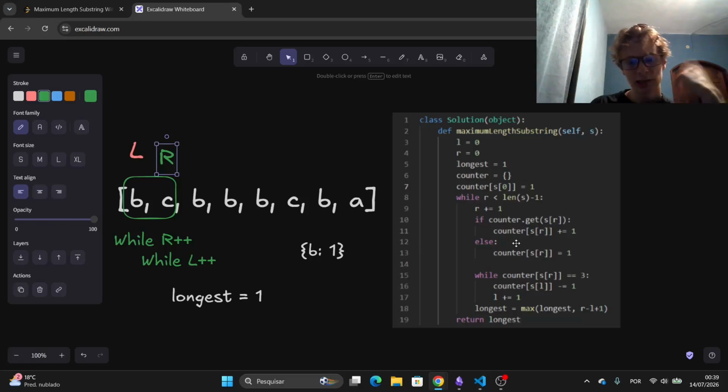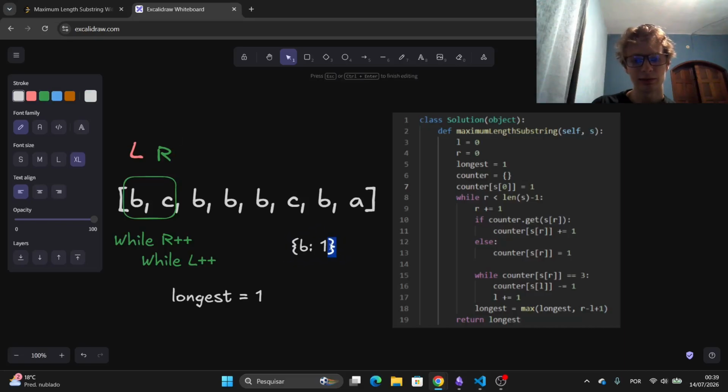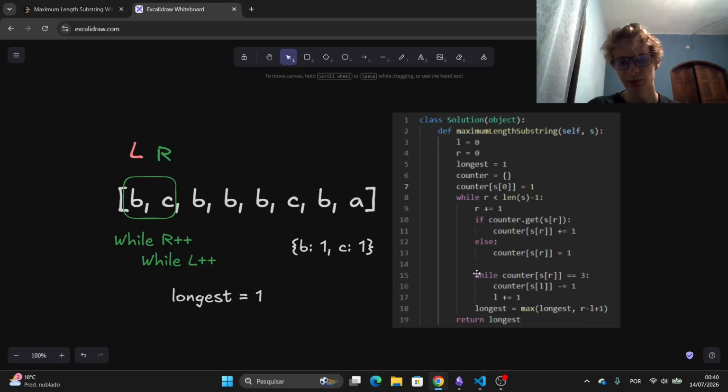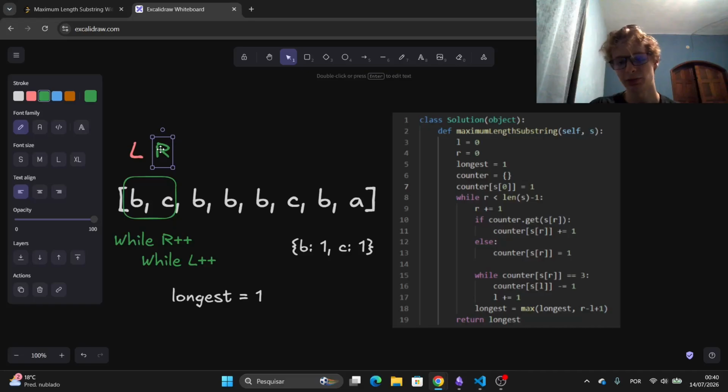We're going to check inside the loop if the character we're looking at in the right pointer already exists. If it already exists, we'll just add 1, but it doesn't exist yet in our counter dictionary, so we're going to initialize it with the value 1. This while loop is to check if we already have 3 occurrences of the value we're looking at in the right pointer, but it's not the case, so I'm going to explain that when we reach it.